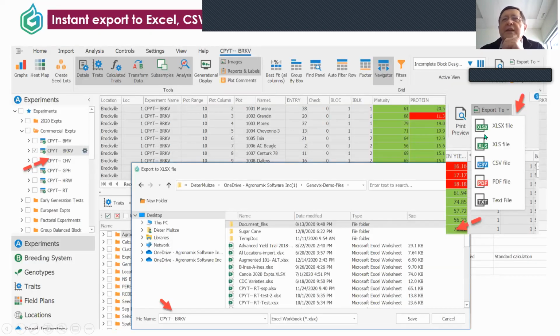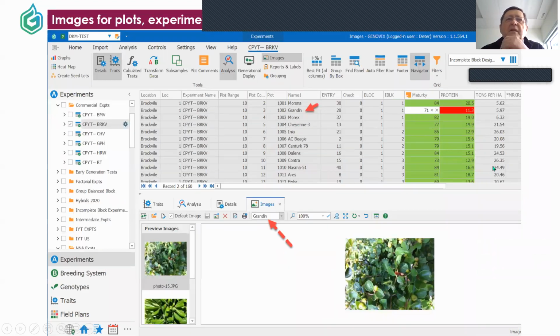Everybody asks, well, can I export to Excel? Yes, 1 click and it's to Excel. That's never a problem, or a PDF or text file or CSV.